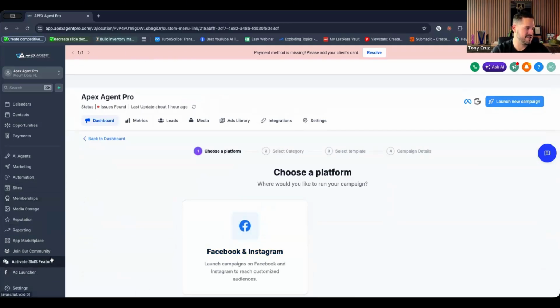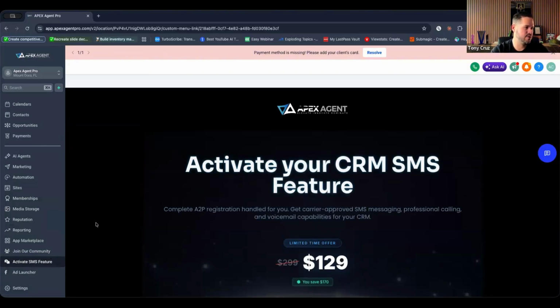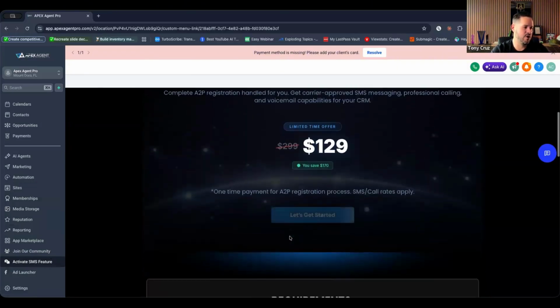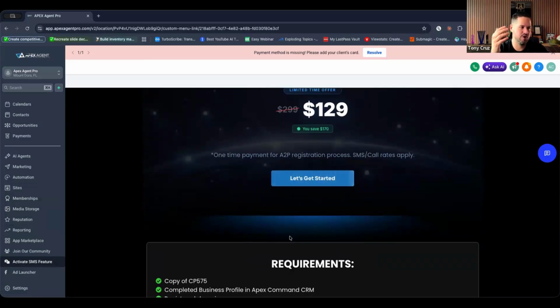Then SMS. If you want to do text messaging, it's pay as you go. It's a one-time setup fee of $129 because we have to register you with the FTC. There are about 4 or 5 steps to registering, and it takes my team about 3 days to do it. And from there, the 129 covers you.